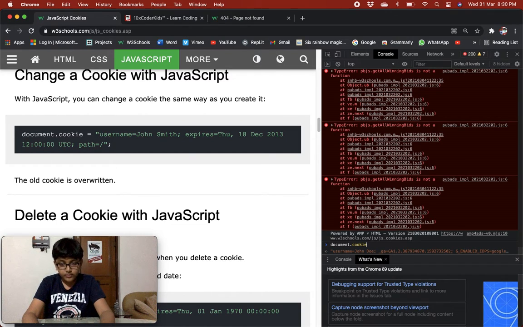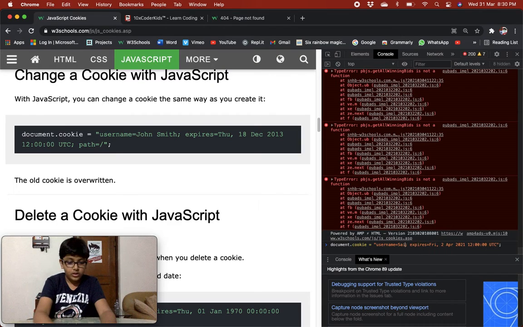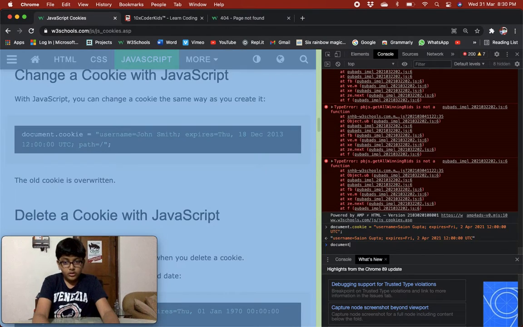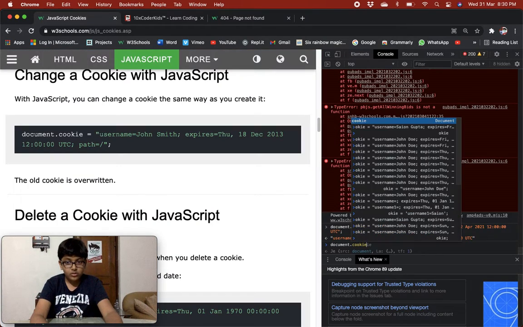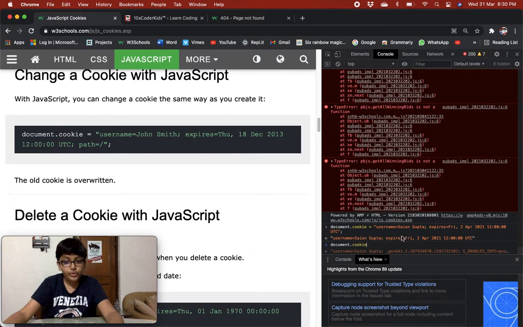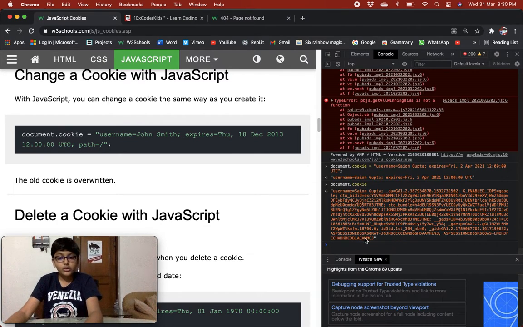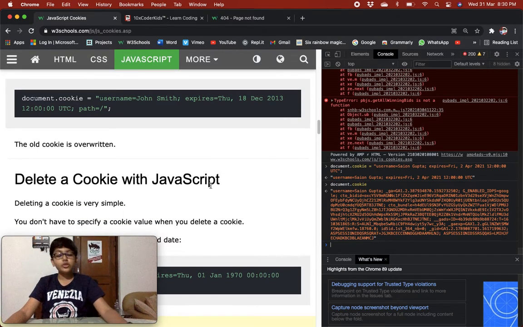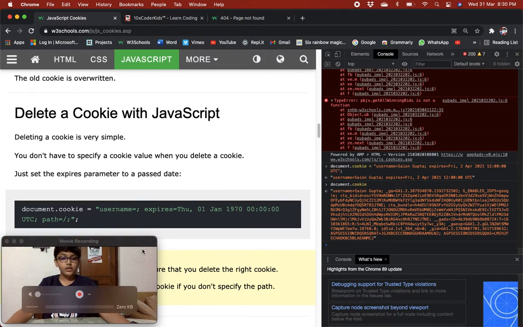So if I give Saion Gupta instead of this John Doe, and then I check the cookies, you see it is showing username Saion Gupta. So the old cookie is overwritten. This is very cool, guys.